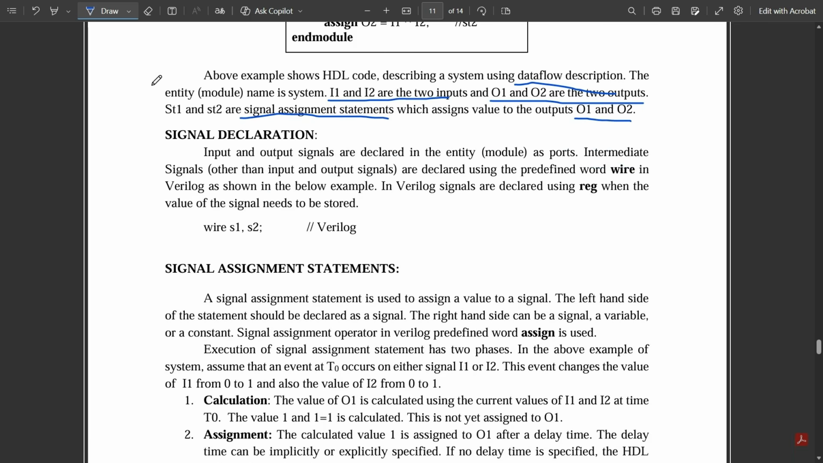So now some of the parameters under this DFD, data flow description, let us see. First is the signal declaration. The input and output signals are declared in the module as ports. Intermediate signals other than input and output signals are declared using the predefined word wire in Verilog as shown below. In Verilog, signals are declared using reg when the value of the signal needs to be stored.